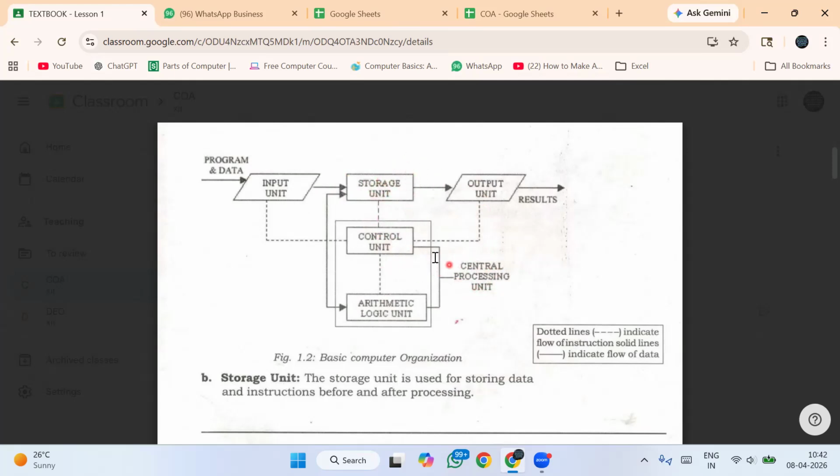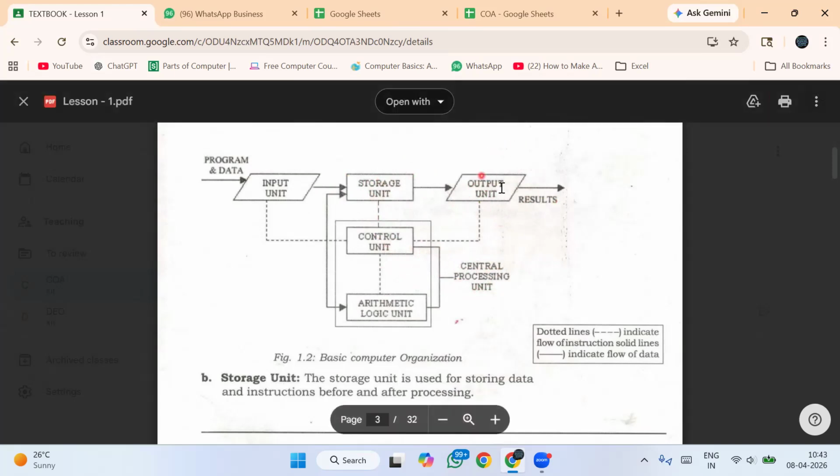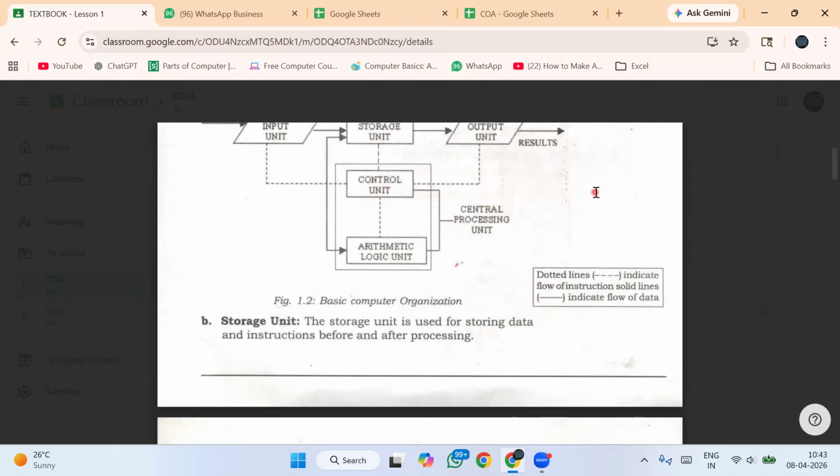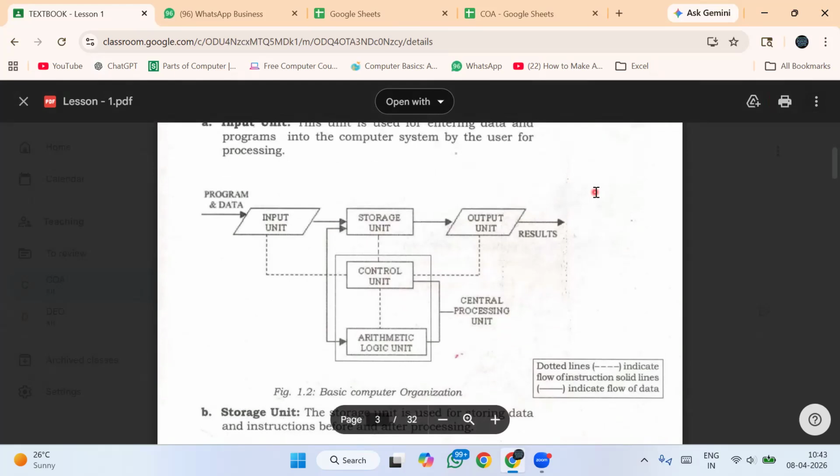Then after processing, this is handed over to the output unit, and the output unit shows the result on the screen or on the printer, whatever mode of output device you want. Basically and primarily, it is the monitor. Then it can be speakers, it can be printer, it can be other output devices. Majorly, these are the three devices which are commonly used.